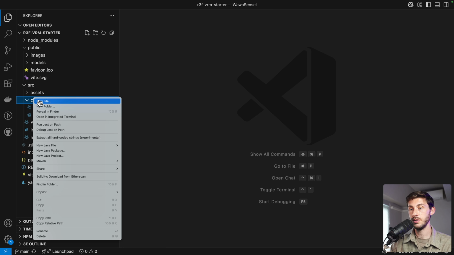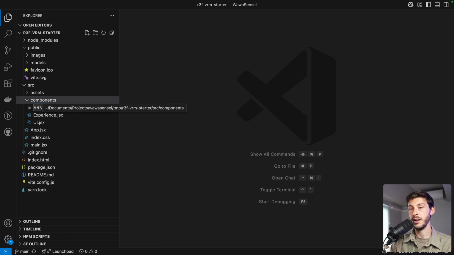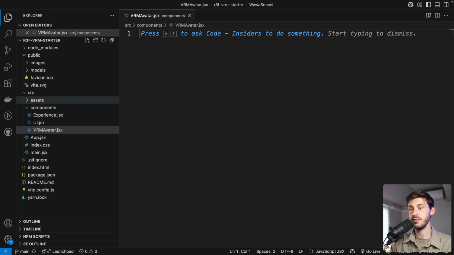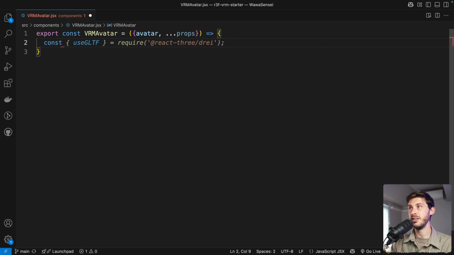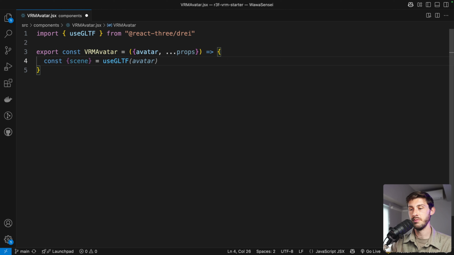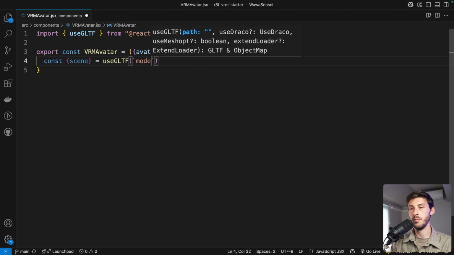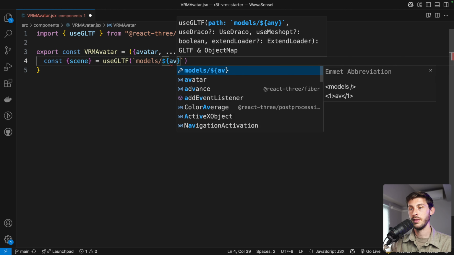Inside our components, we will name it VRMAvatar.jsx. Let's export VRMAvatar. It will take the avatar, which will be the file name, and the rest of the props if we want to move it from the main container. To load the avatar, we will use GLTF. So we'll get access to the scene with useGLTF of models/the avatar.